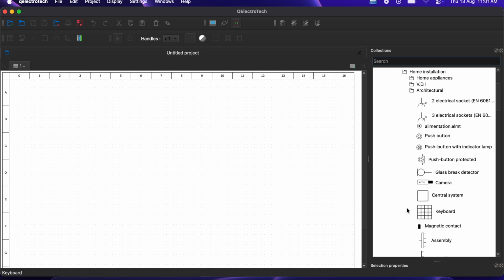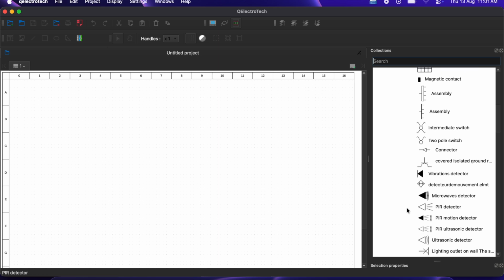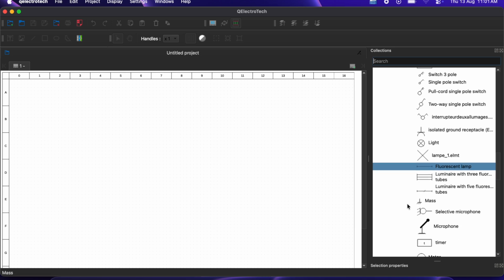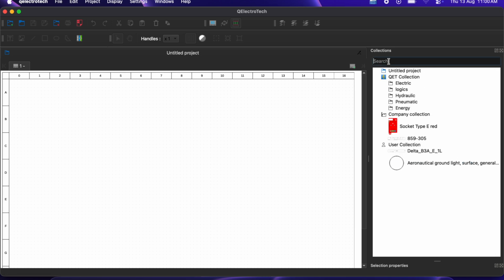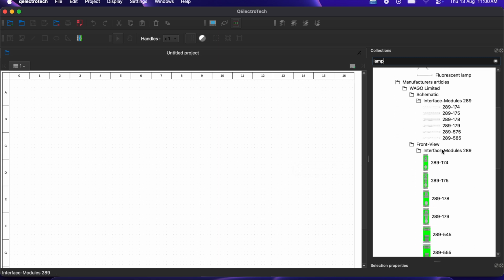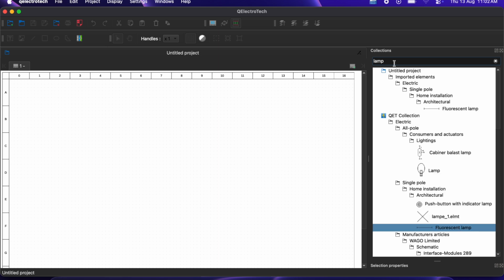Finding an electrical symbol. On the left side, you will find the Elements panel. This panel contains different collections of electrical symbols. You can browse through the collections or you can use the search box to quickly find a particular symbol. For example, let's search for a lamp. Type lamp in the search box. QElectroTech will display the available lamp symbols.